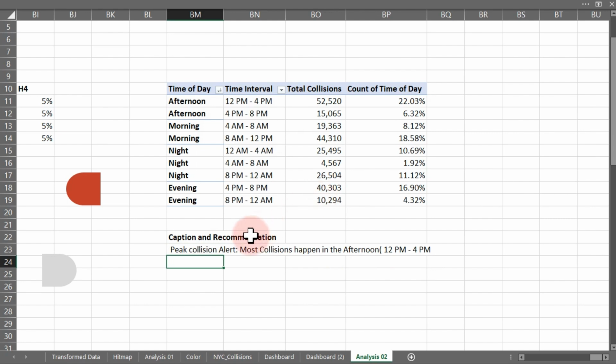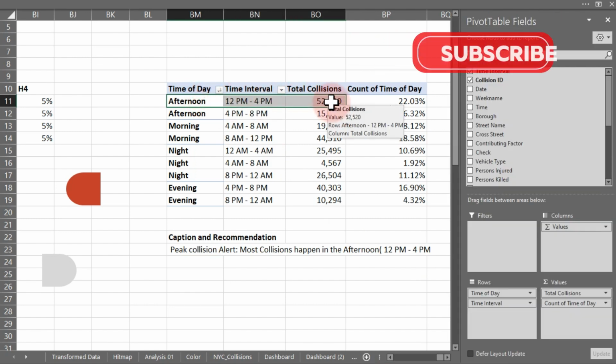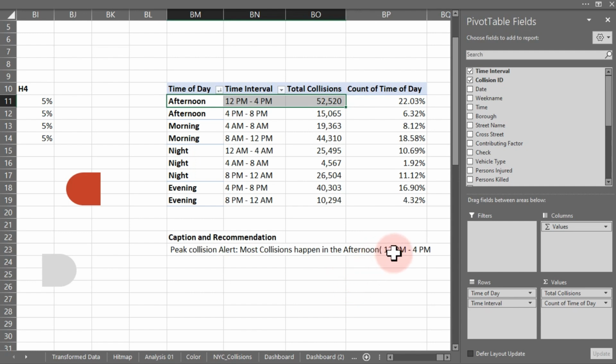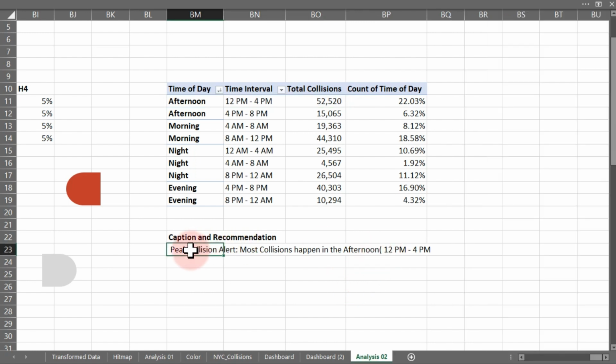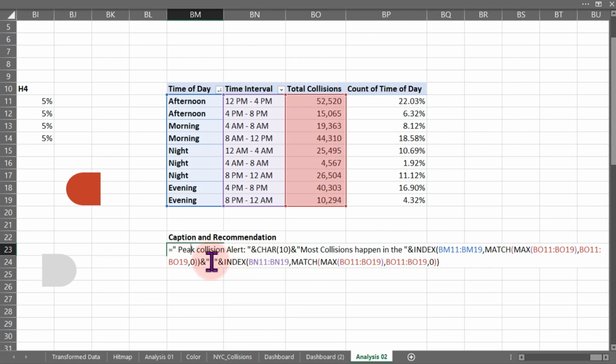If I hit my enter key now, most collisions happen in the afternoon by 12 p.m. to 4 p.m. If you look at it right now, this is the returned rows. Can you see it now? There should be a space between these open parentheses. So we're going to put a space right in here. So you get that right now. Once we have done that, we are going to do here under ampersand again.